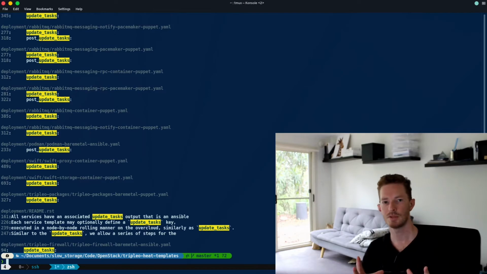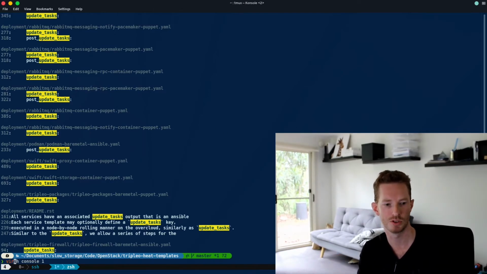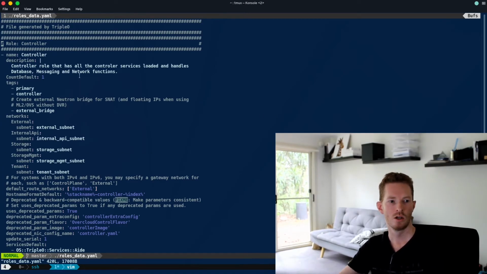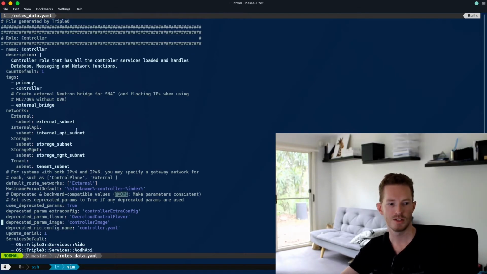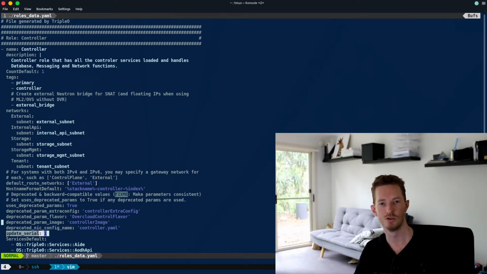And these updates run with a serial value that's defined in the roles data YAML file. So if we do vi roles data YAML, we can see we have update serial defined in roles data YAML, and this ensures that we only do that number of nodes at a time. So when it comes to our controllers, we don't want to take all 3 controllers down at once. So we have an update serial of 1.